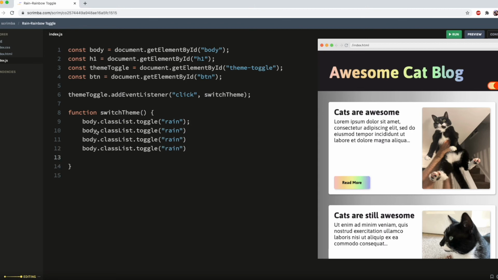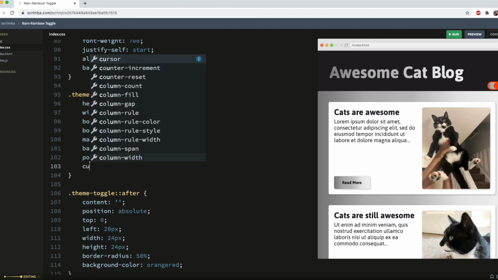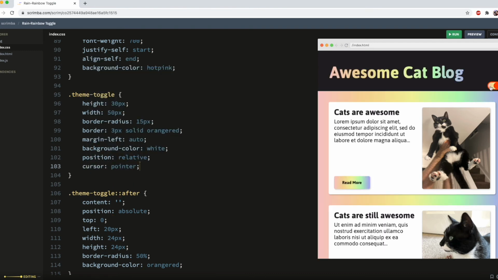So now we just want to do the same for the other items we're looking to change. So we need 3 more of these, and we switch out the H1, the theme toggle, and BTN. So let's see how that's doing. Lovely. But the eagle-eyed among you will notice 2 things about the toggle. First off, we don't have a cursor pointer on it, which would be nice, so the user knows they can interact with it. So I will just pop that in here, much nicer.